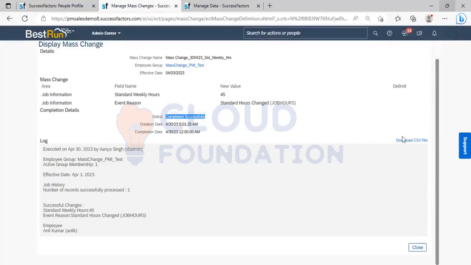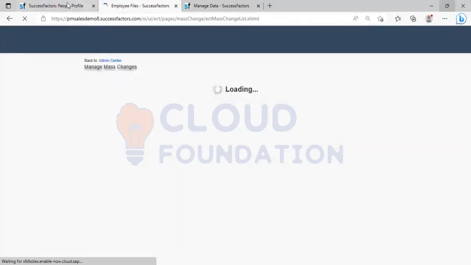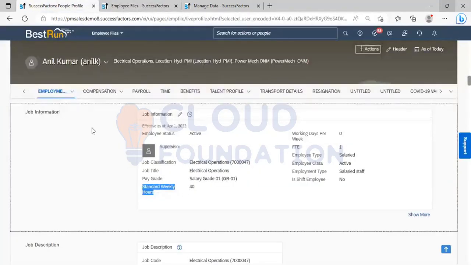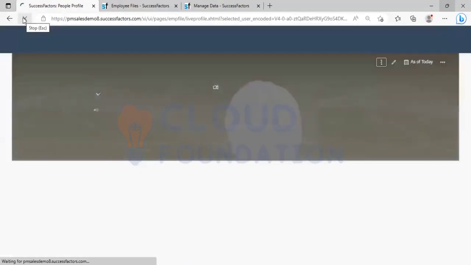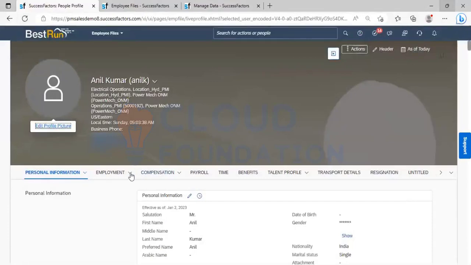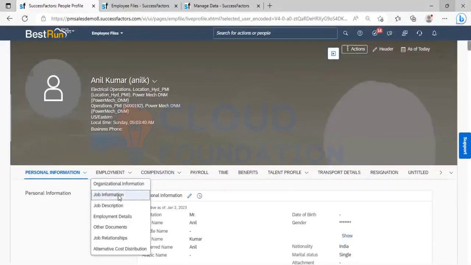We also have a download log. Here we can also see who has initiated it and when it was initiated, what the group was, how many members were there in the group, and the list of the members. Now if we want to see in the employee profile whether it is updated or not, just go and refresh the page once. So here, let me go to job information.